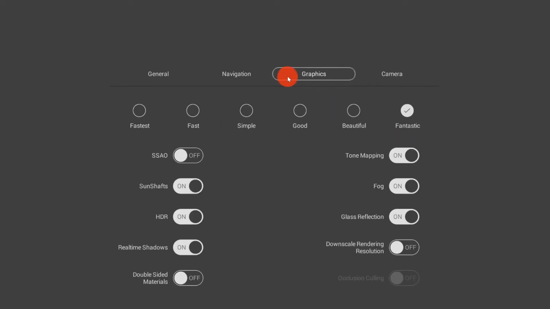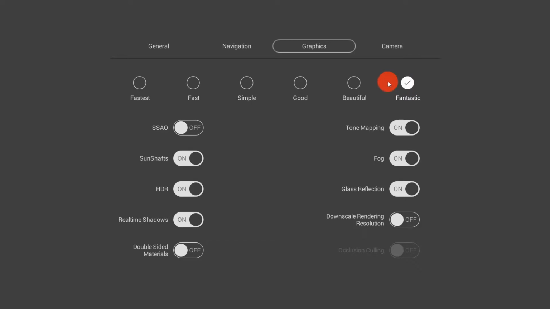Under the graphics preferences, this is where we can choose how high we want our graphics quality, as well as individual graphical options that we have in the project, such as super sampling, sun shafts, shadows, HDR capability, tone mapping, fog, glass reflection, as well as the ability to downscale rendering resolution for super large projects.